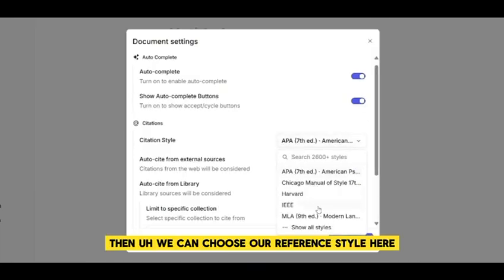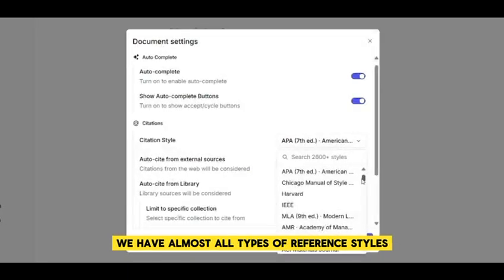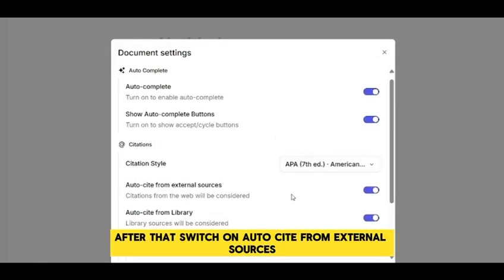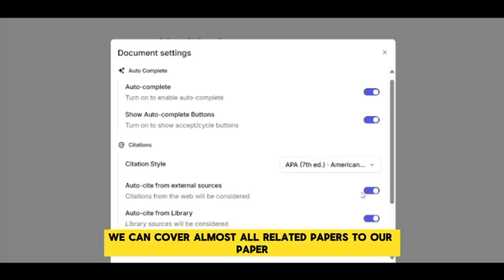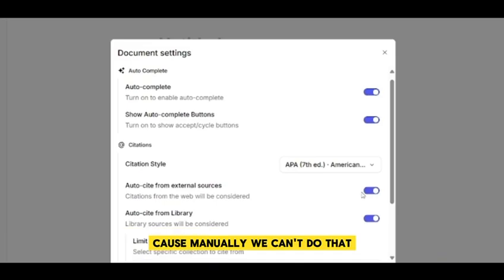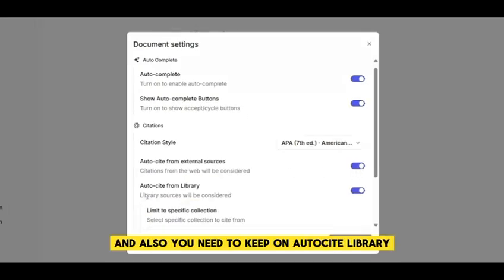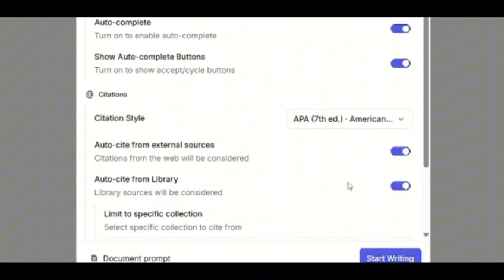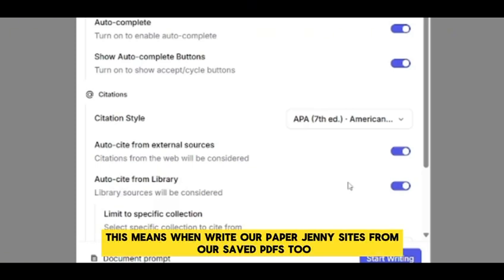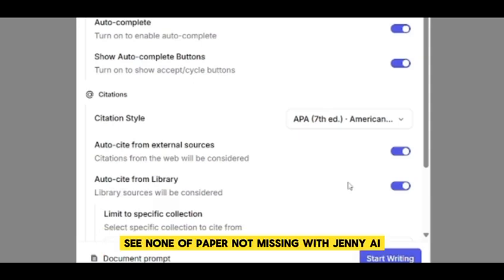Then we can choose our reference style. Here we have almost all types of reference styles. After that, switch on auto-cite from external sources. This pulls credible web papers into citations apart from our library papers. This is really good because we can cover almost all papers related to our paper, because manually we can't do that. And also you need to keep on auto-cite library if you already have a saved paper collection. This means when we write our paper, Jenni cites from our saved PDFs too. See, no paper is missed with Jenni AI.